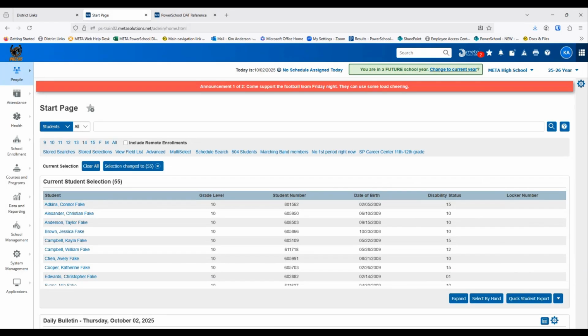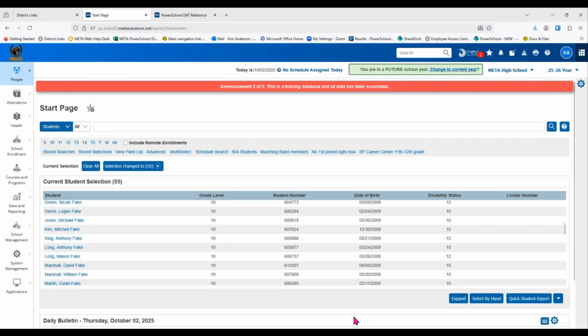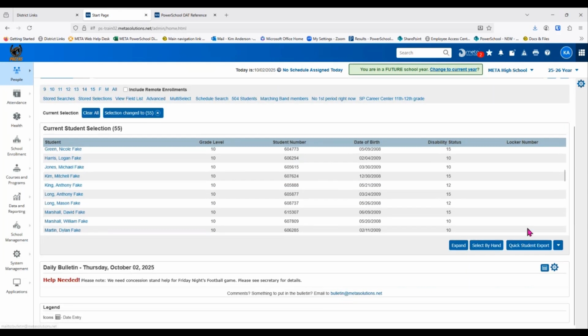As we're moving along, the next item on our administrative functions is daily bulletin. So this is on the start page. It's very easy to find. You can put things in here that you want your staff, your teachers, anyone to be aware of for a particular day. Okay, so you can see down here as I go down to the bottom of my screen, I have a daily bulletin set up already. So it says the daily bulletin, it's for Thursday, October 2nd, which is today.